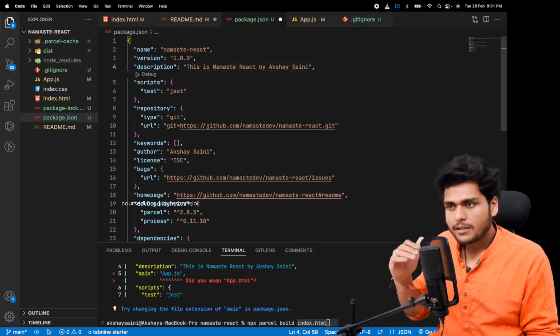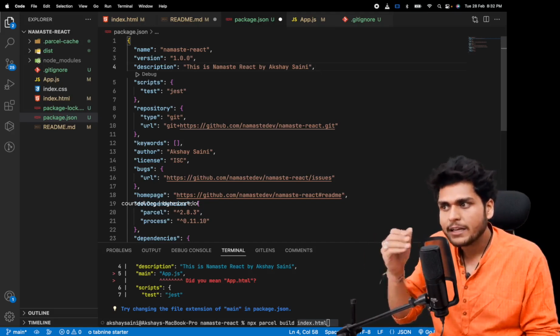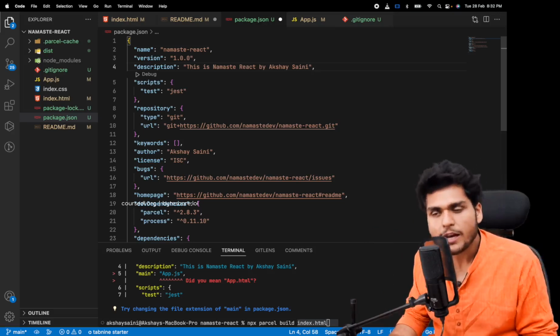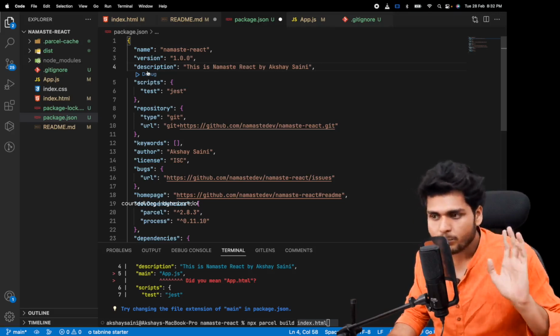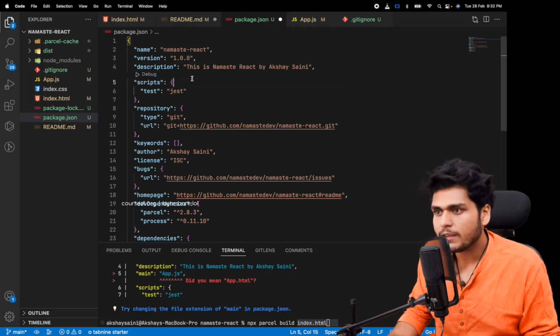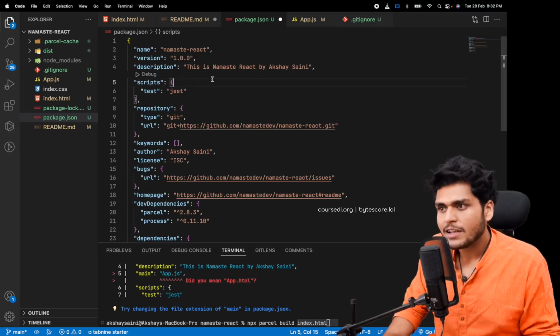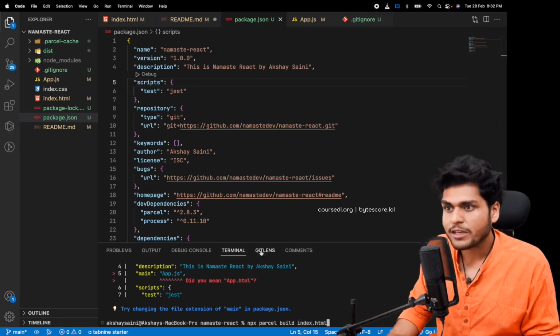Because npm automatically generates that package.json for you, with main app.js. So remove that line. I'm telling you, note it down. Otherwise you will be troubled again when you code. So remove this, save it, go back and do a parcel build index.html.